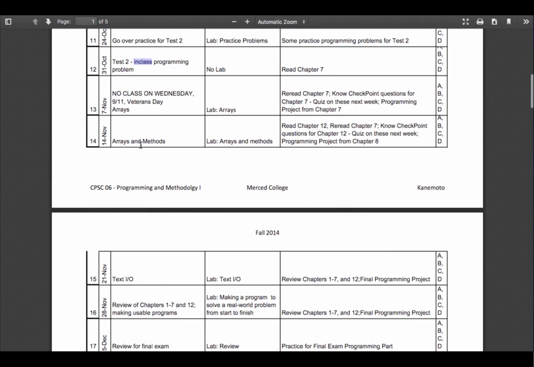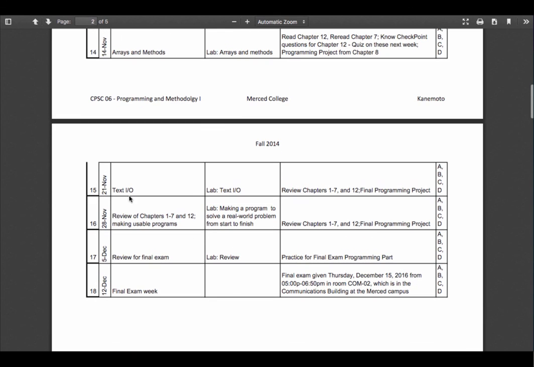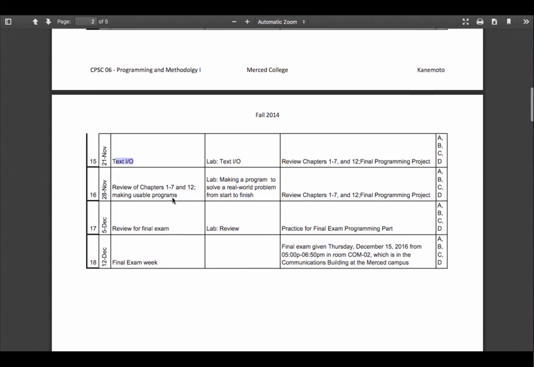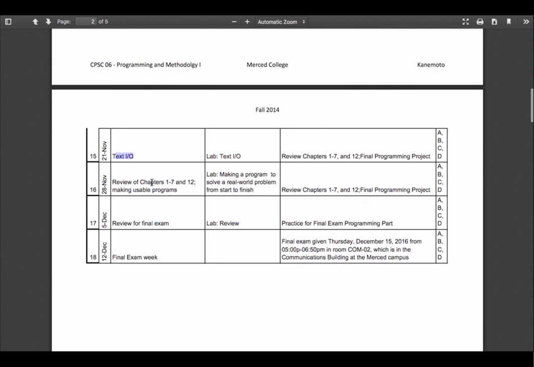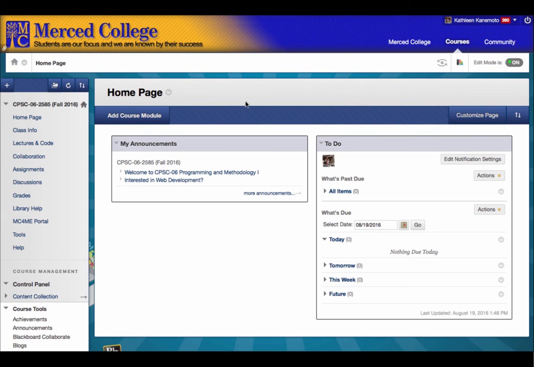After test 2, we'll go over arrays, and then how to send to our program input from a text file and how to produce a text file from our program. At the very end, we'll review the chapters we've gone over. And remember, this is the only time that you have to come into this class in person, is to take that final exam.